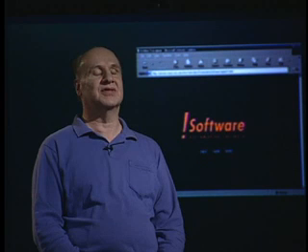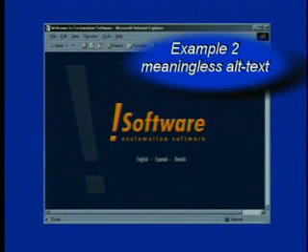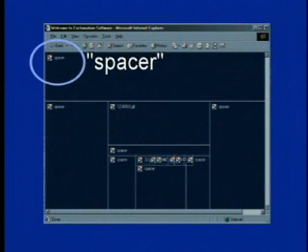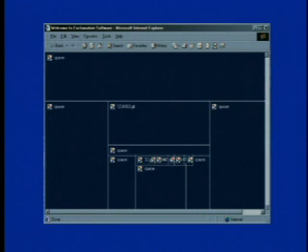While seemingly blank pages like this can be frustrating for screen reader users, perhaps more frustrating are pages that make little or no sense at all. Let's try opening another page. Page has 3 links. Graphic spacer, graphic spacer, graphic 1,234,393.gif. Well, there's definitely information here, but my screen reader is reading gibberish. When I find pages like this, I have to give up. The information just doesn't make any sense.